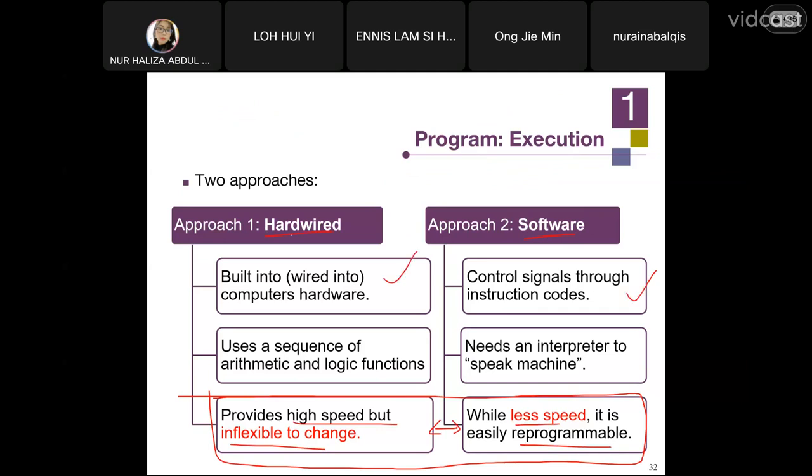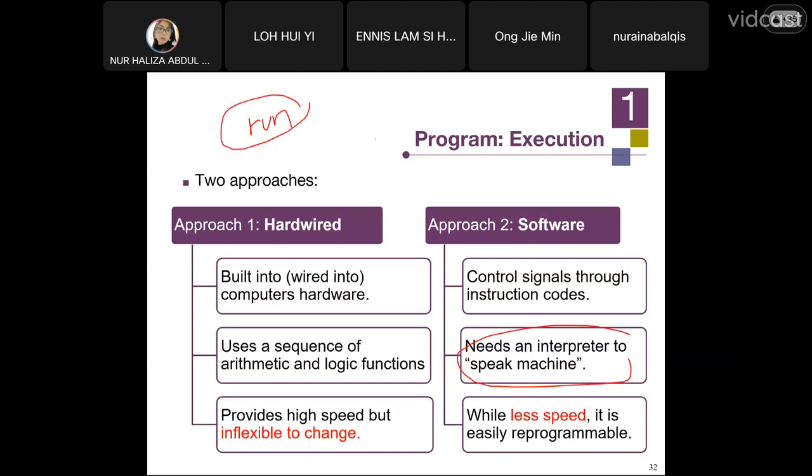Other than that, hardwire is wired computer hardware that uses a sequence of arithmetic and logic functions, while software controls signals through your code and it is interpreted into specifications. What is the meaning of this? Whatever programming you are using, you can run it, whatever type of programming you run in Visual Studio Code in your computer and so on. But actually, your computer only understands machine language.